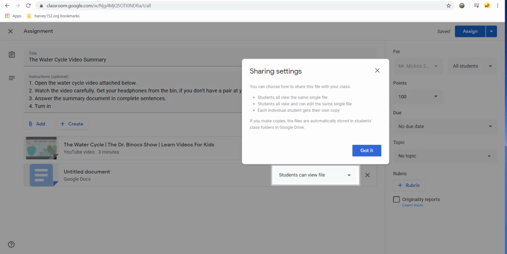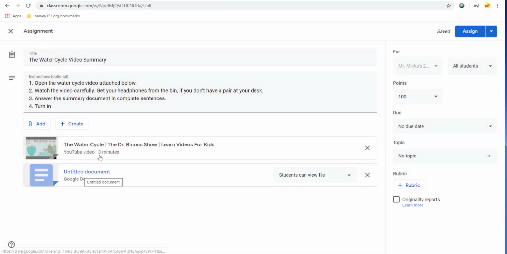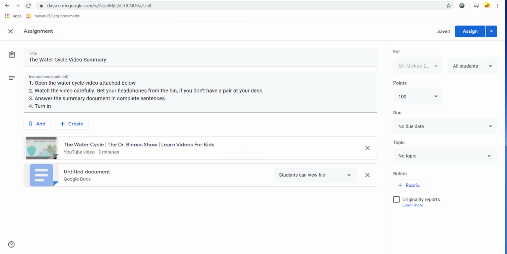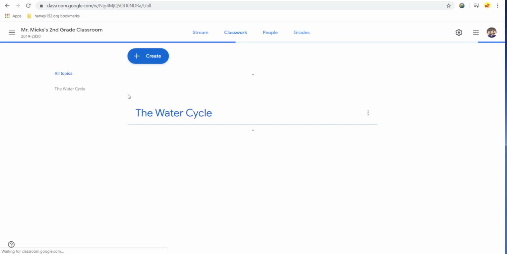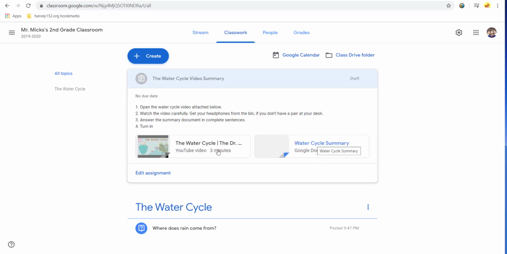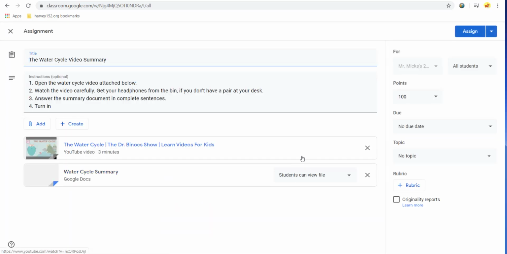Okay, so we've got that there now. So if I go back to my assignment, I named it the water cycle. Maybe I just need a little refresh there. There it is. Now it named it correctly. So I'm going to edit it. And this is very important. You have to select here, what permissions do the students have when you assign them this Google Doc? Do you want them to just be able to view the file? That's the OK option. Students can edit the file.